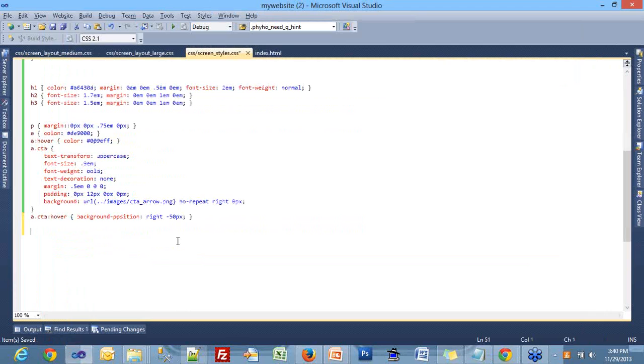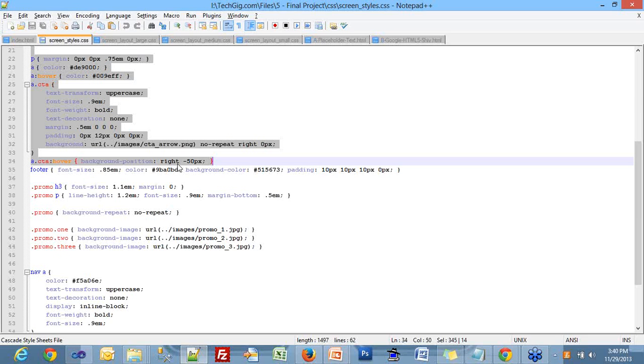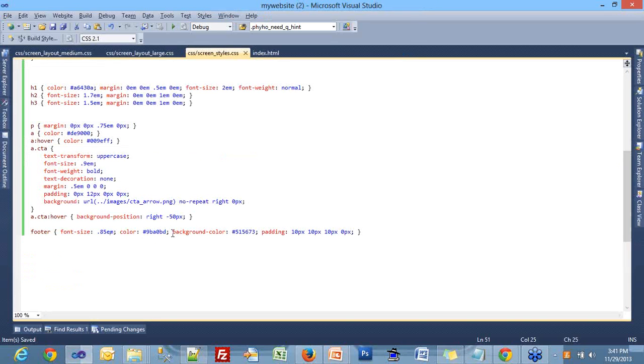Now let's do some styling on the footer. Here we have defined a 0.85 em font size and color. It is very important to define font sizes in em, because when we do a fluid grid, the browser and any other context will take your design in a relative manner compared to your base font size.